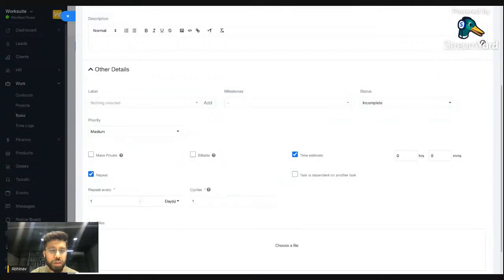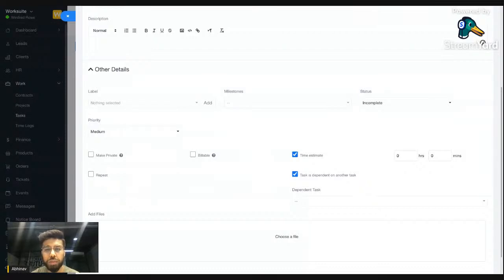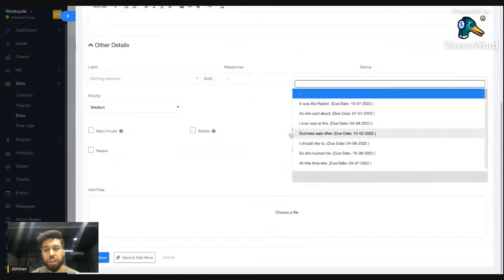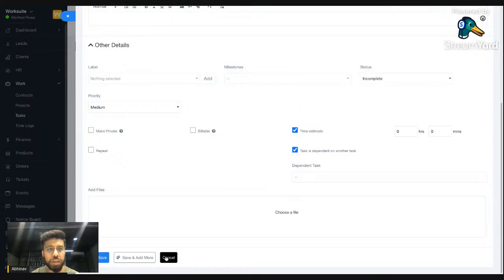A task can be repeatable also. Instead of creating the same task again and again every 2 or 3 days, you can make it repeatable and it will be created automatically as per the configuration you have set. You can also link the task with another task. There can be a case where you want that task to be completed only after the previous task has been done. Then you can link it with another task, so that there is some dependency.